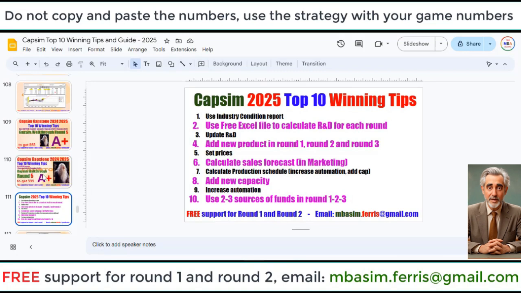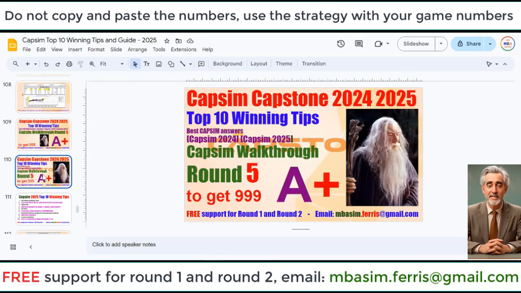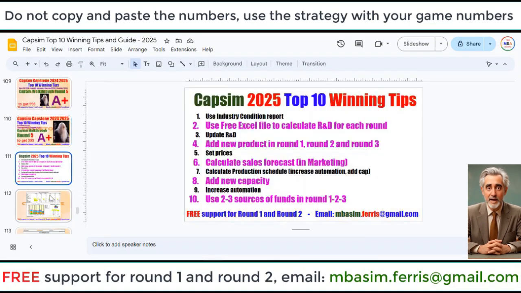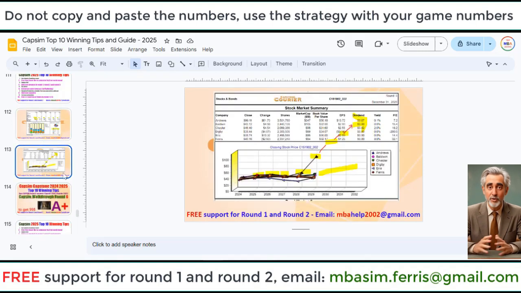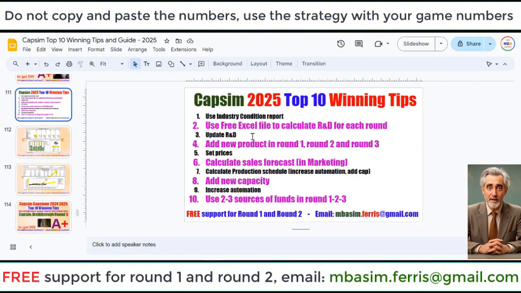So we will get the top result. Be careful: changing specs affects age and reliability. Rounds 5, 6, 7, and 8 are quite the same. We will now coordinate marketing with production. White heavy checkmark: set initial prices in round 5 based on the industry conditions report. Again, you can see the top 10 winning range.